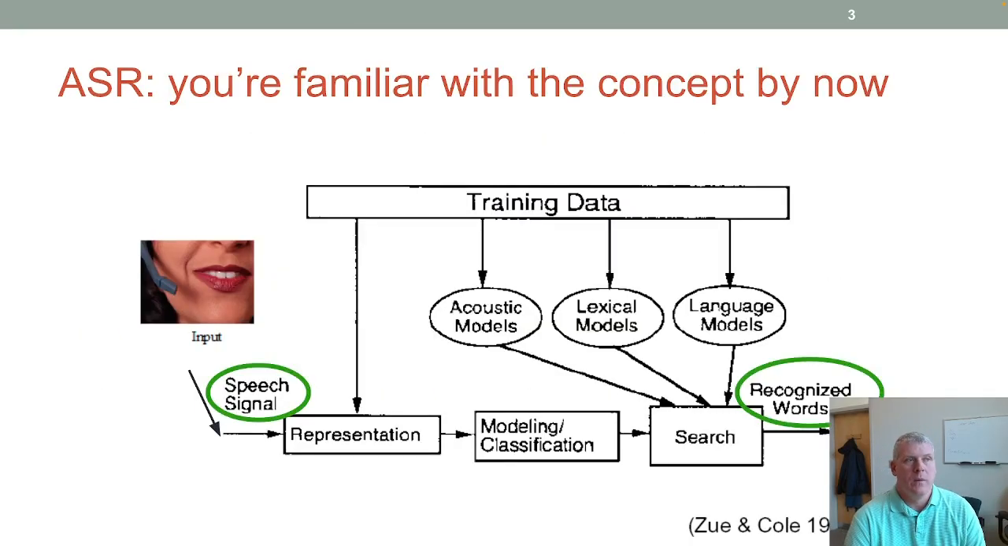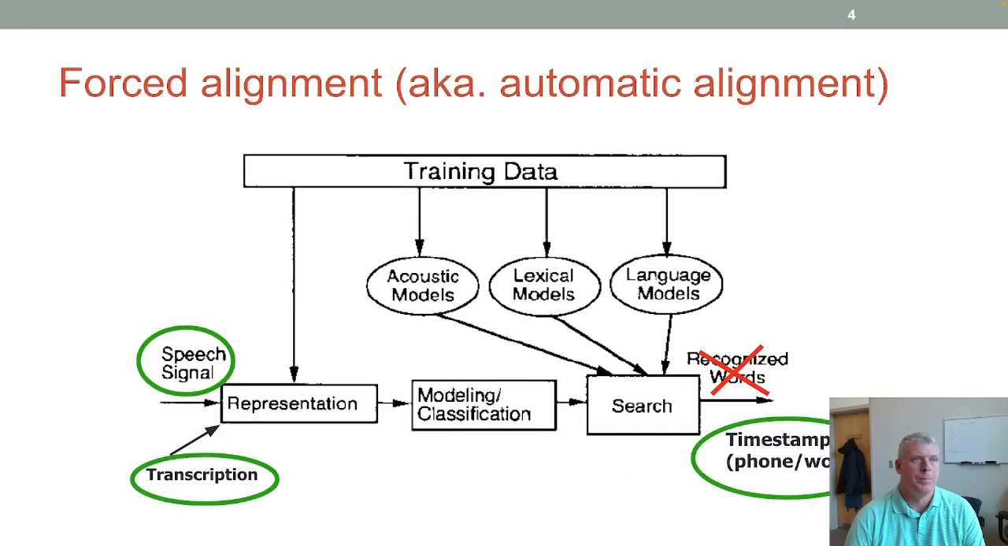Let's review real quick what ASR is, automated speech recognition. It's a concept you're familiar with now. Here's just a quick diagram. We have a speech input, the speech signal, on the left-hand side, it goes through the model, the system, and we come out with recognized words. Now, forced alignment is kind of like that, but we already have the transcript. We feed in both the speech signal, that is the sound, as well as the transcript, and we use the model to produce timestamps of words and phones.